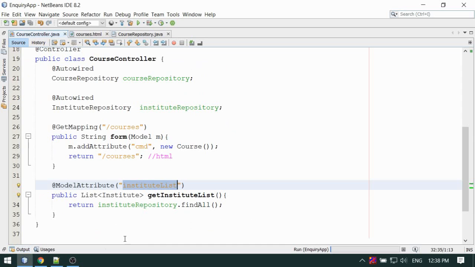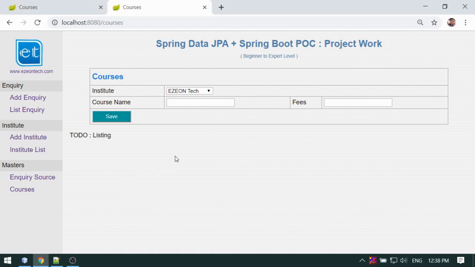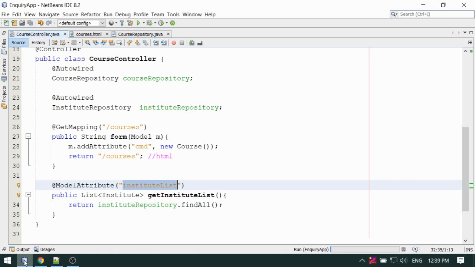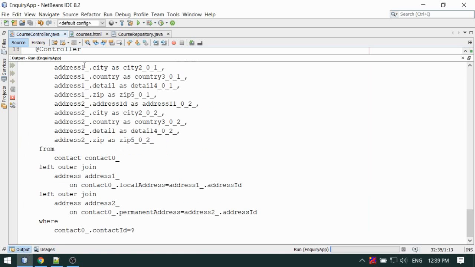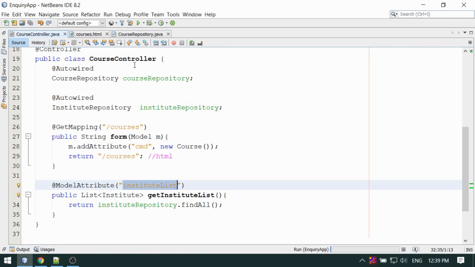So we don't want to use it like this. When you see the page, the results will be excellent, but when you look at the internals, it is doing unnecessary operations. So we can optimize these things. I will show you that. From the institute repository we can fetch some limited fields. So I will show you how to fetch the limited values.